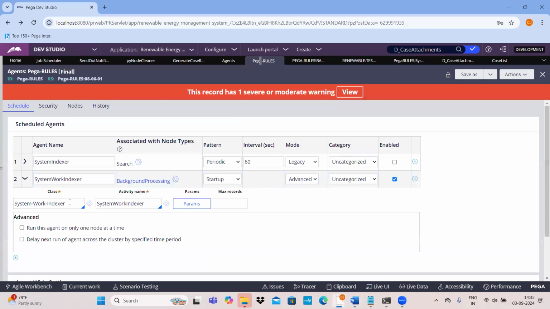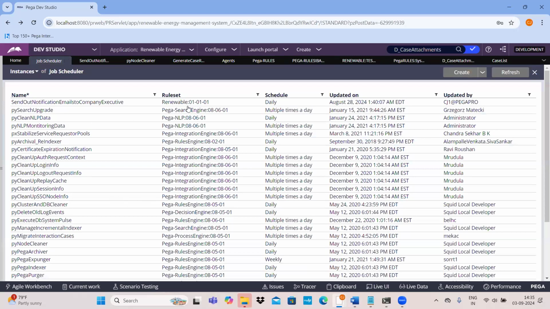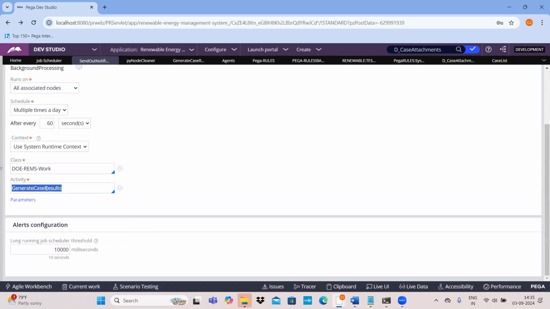Let me show you the agents. Whenever an advanced agent or standard agent is created, an agent schedule will be created at the back end. This is an agent schedule. This agent schedule will take care of executing the business logic at the specified period of time. Every 60 seconds, this particular activity needs to be executed, and that process is taken care of by these agent schedulers. Currently, with job schedulers, we are not going to have any agent schedules created in the backend. Directly, we'll have this job scheduler rule, which will take care of executing the business logic at the specified period of time. The business logic is available in this activity.